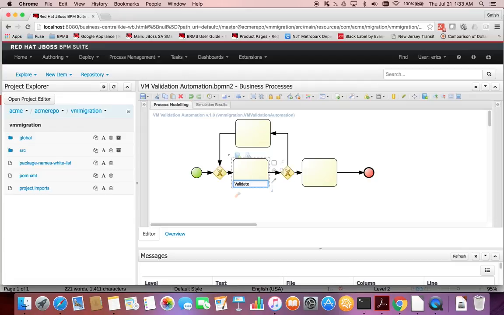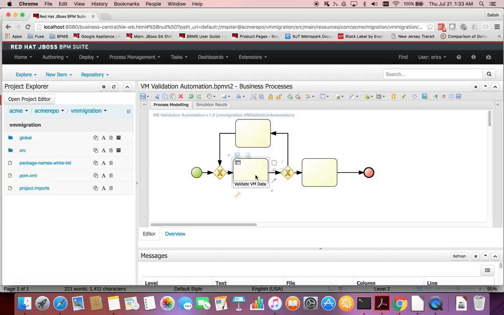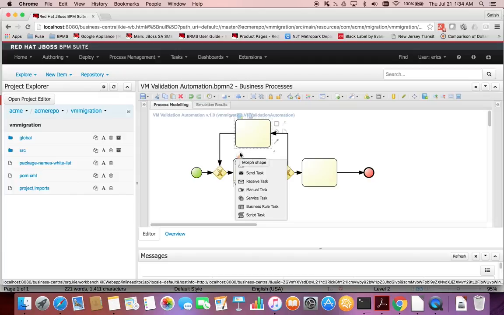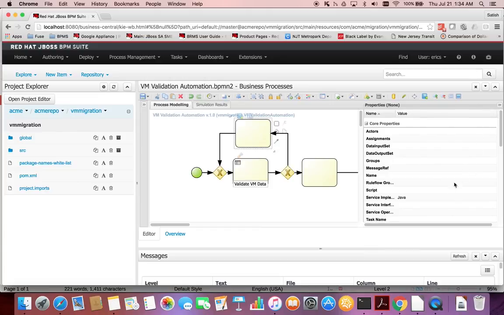validate BPM data, and this will be a business rules task. If it fails, I will manually override it. I'll ask it to be overridden. And see, I'm actually hovering over a spanner icon over here. I could actually go into the properties on the right hand side and, for that particular task, select the task type.